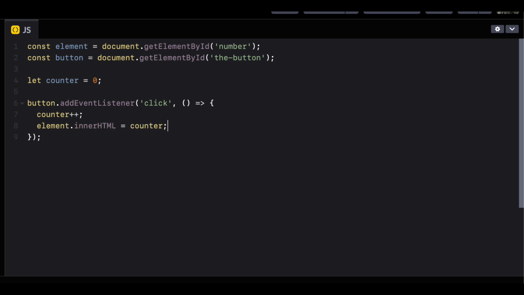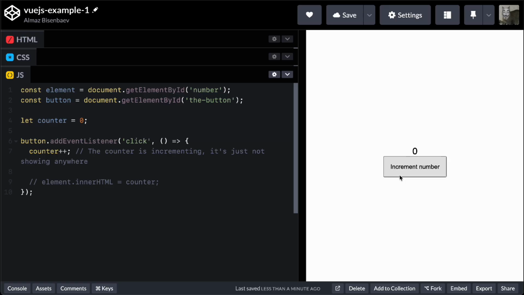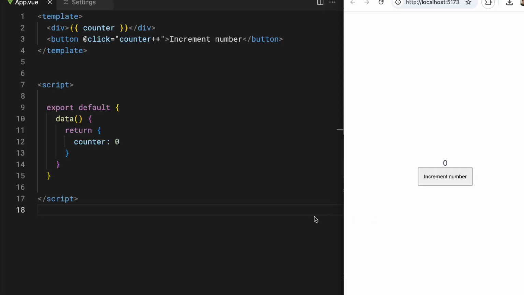So you can see a few things happening here. You have to change the value of the variable, then we have to find the element that outputs the value and change it there too. Like if we remove the part that outputs the change onto the screen, the variable's value will still change, but you can't see it. Now here's the same code written with VueJS.